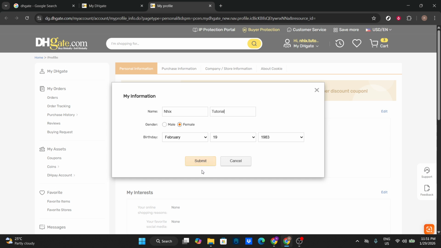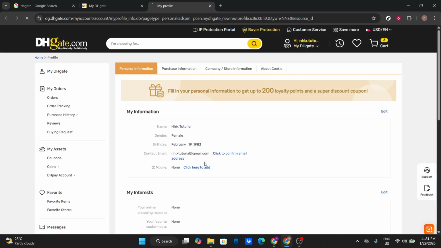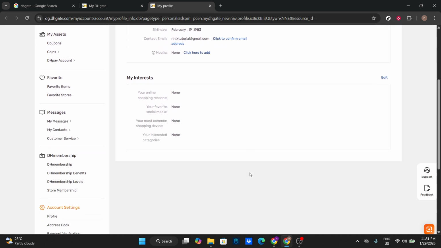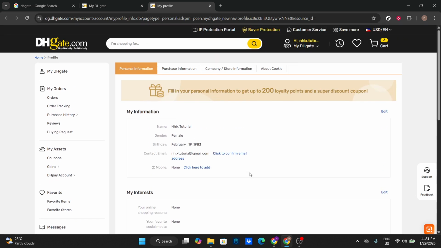When you're confident the new name is correct, click Submit to save. Give the page a second to process your update. You should see a confirmation or the updated name reflected in the My Information section. If it doesn't appear right away, refresh the page and check again. Occasionally, layout or cache can delay what you see on screen.